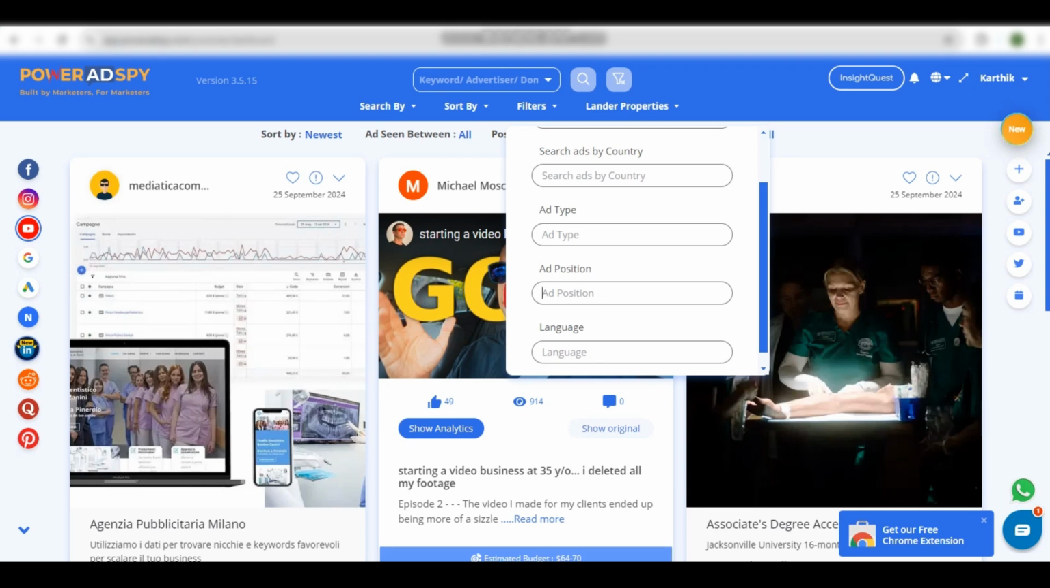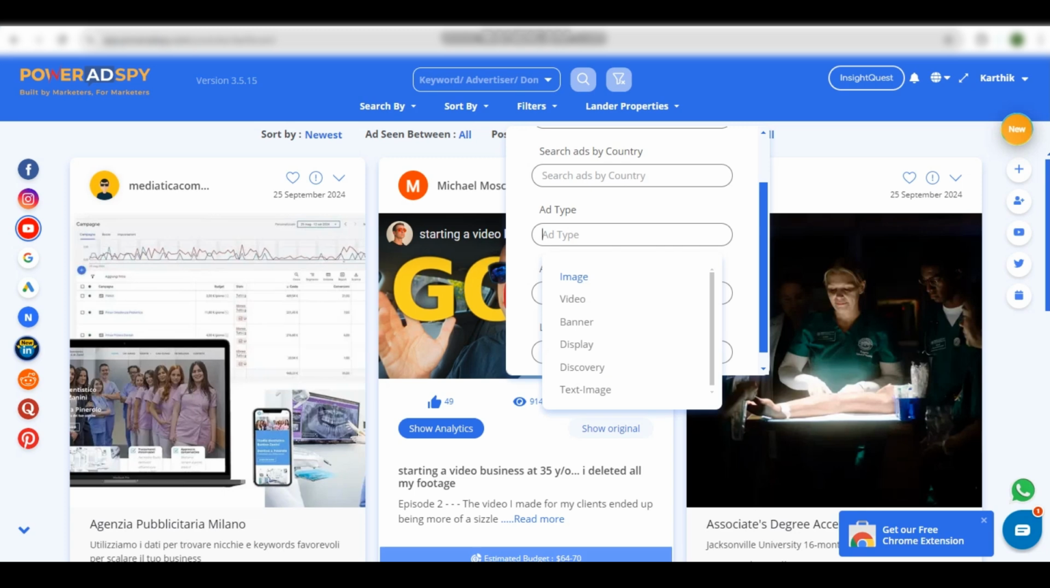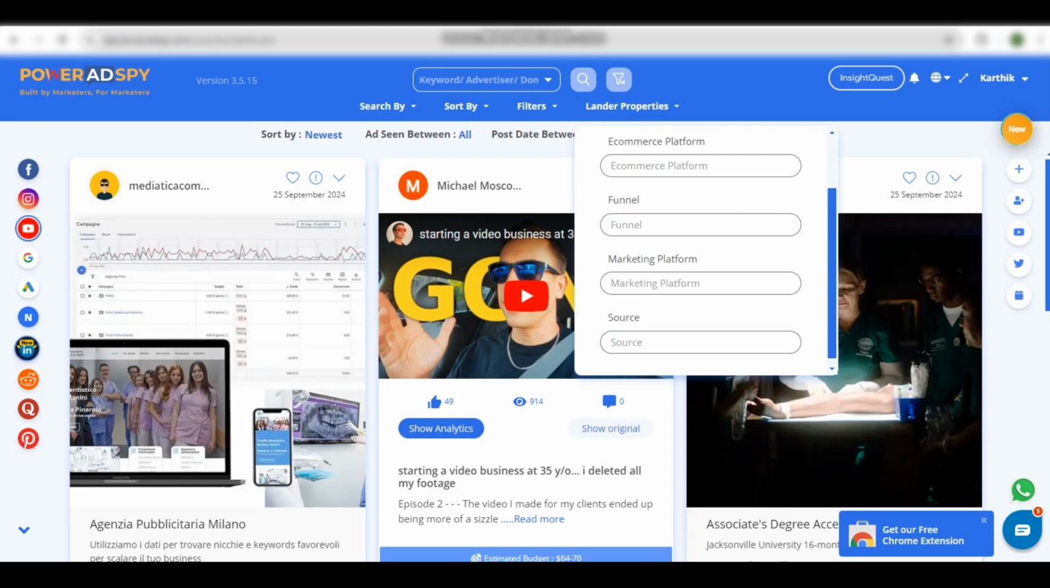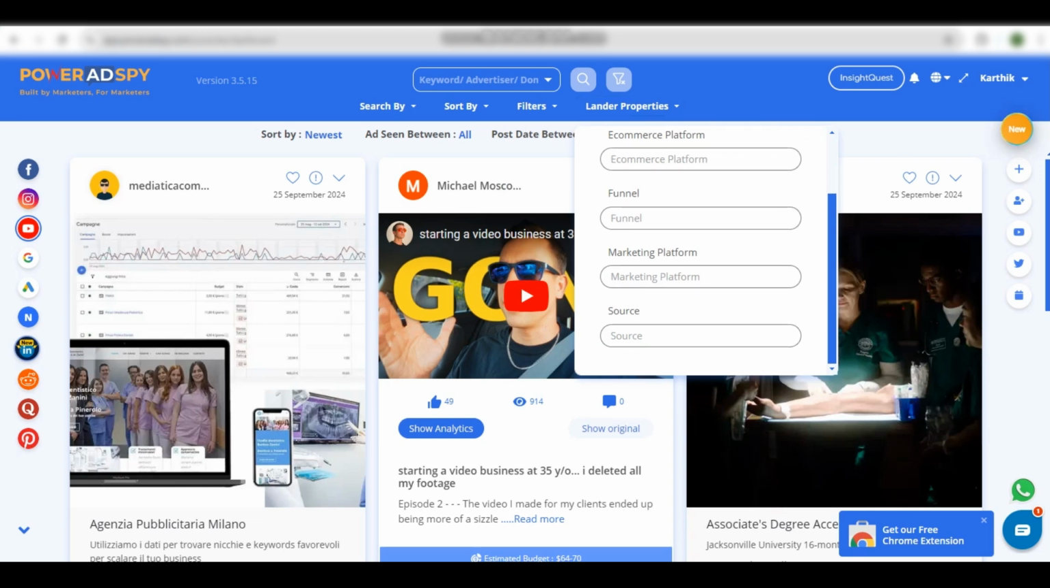For more detailed filtering, you can refine ads by position. You can also choose from various ad types, such as image, video, or banner, etc. Now, let's navigate to the Lander Properties section. Here, you can further narrow your search by affiliate network, e-commerce platform, funnel, marketing platform, or source.